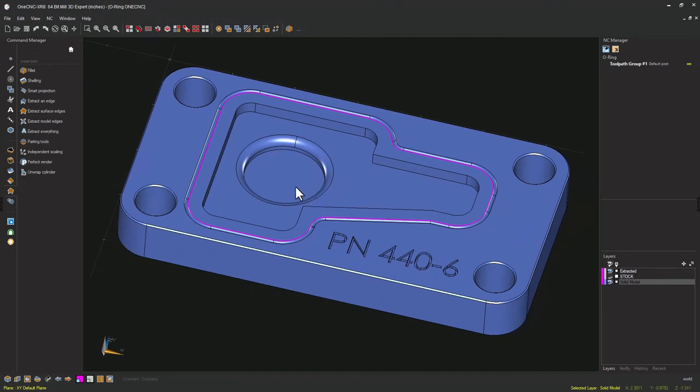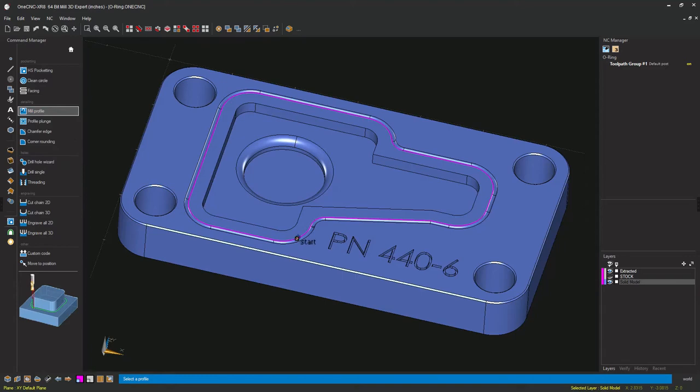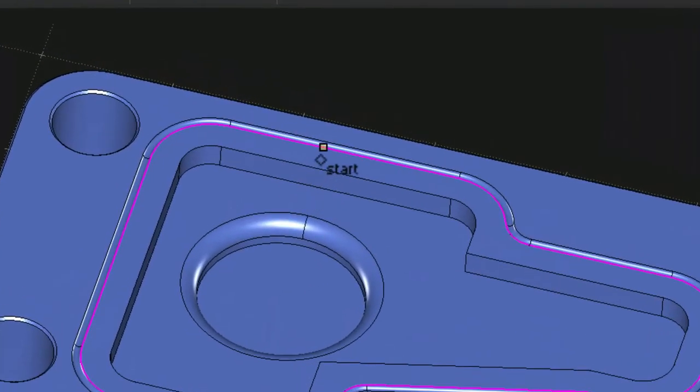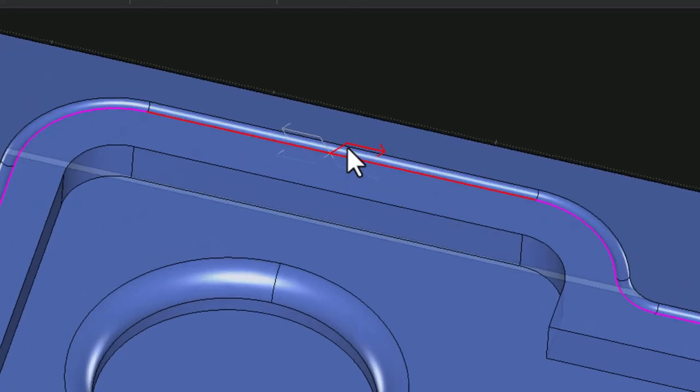All right, so let's quickly head over to the Command Manager. We're going to go into our Stock Toolpaths and choose Mill Profile. Now, what you want to do is select the geometry where you want to start machining. In this example, I'm going to select right here with the left click, and now you have your arrows. Now, the arrows are really going to be important because we're designating the side and the direction.